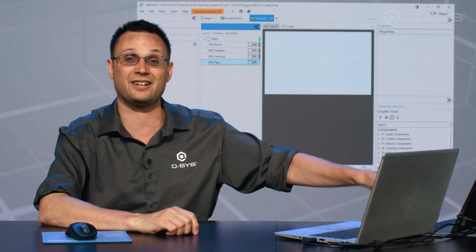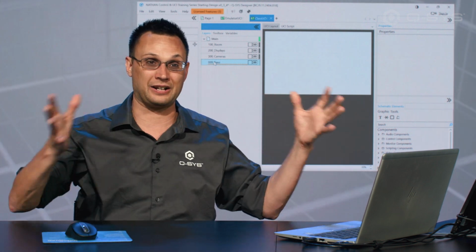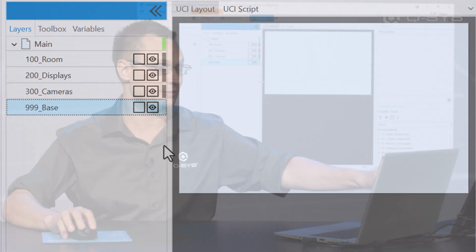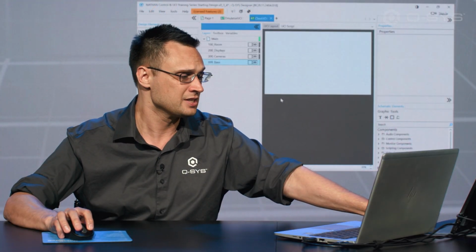They want a tab for something else. I'm not stuck with a fixed number where now my base would have to be above these other layers. So got plenty of room. That way 999 will always be at the bottom alphanumerically anytime I see them. That's great. We are actually going to be adding some more layers in this class later on, so this will be even more useful when you get there.